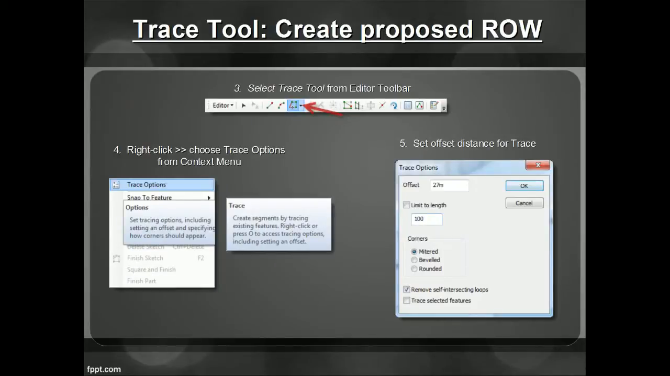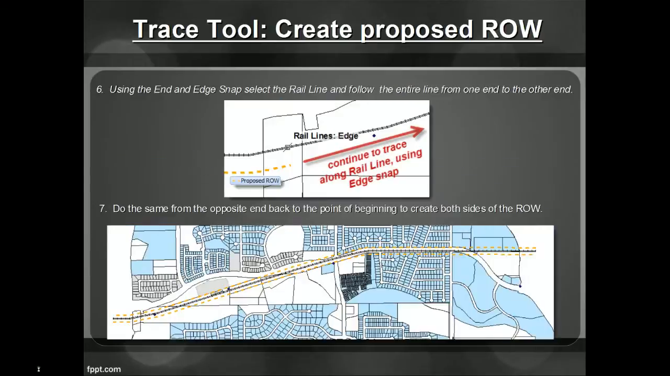Now from the editor toolbar, select the trace tool, and in the data frame click anywhere, right click, and a context menu will come up, and you want to use a trace option. And in that trace dialog, this is where we'll set our offset. We want our right-of-way to be offset 27 meters on either side of this railway. So choose 27 meters and uncheck limit to length, and then press OK.